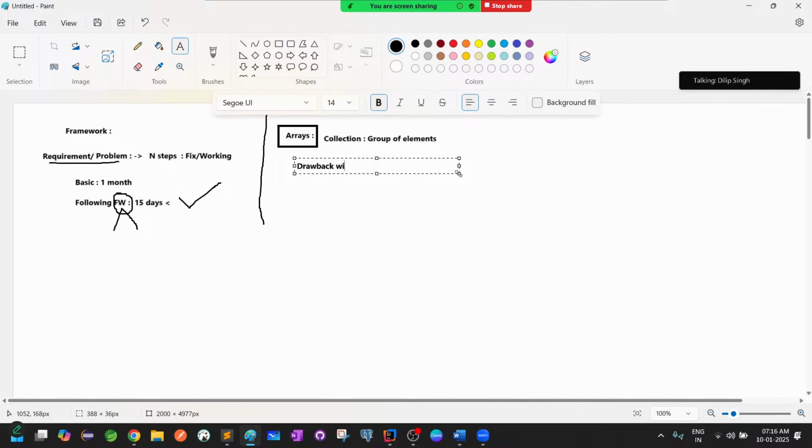What is the drawback with this array? Okay, it's a solution. Array is a solution when you want to deal with a group of values. Instead of dealing with individual values, like integer value 1 equal to so and so value, value 2 equal to so and so value, value 3 equal to so and so value, value 4 equal to so and so value, like that, instead of declaring n number of variables for n number of data.